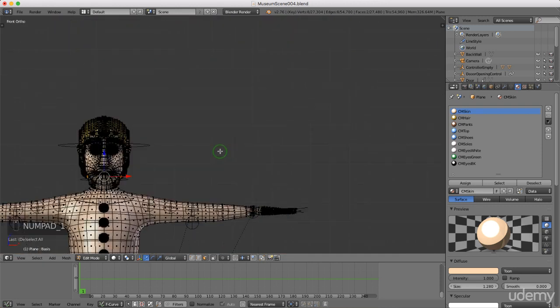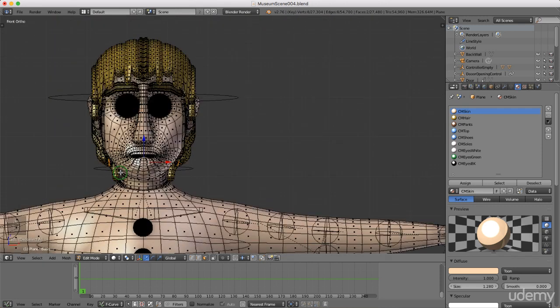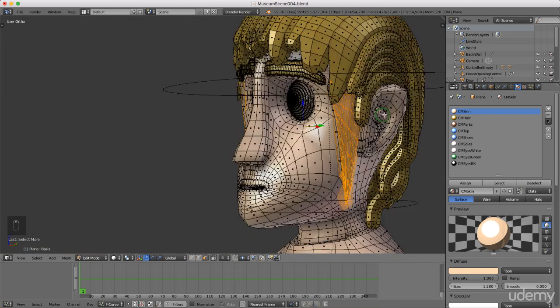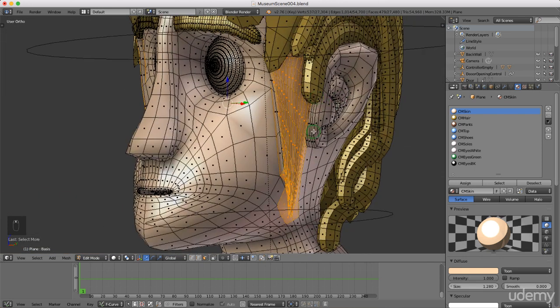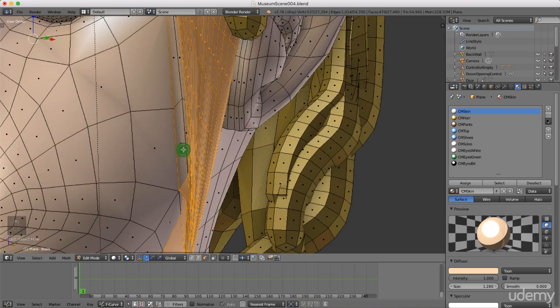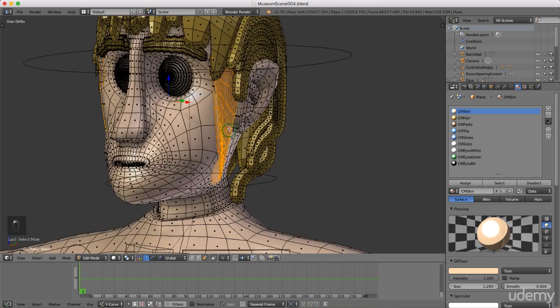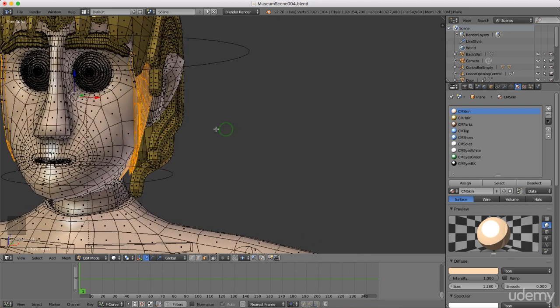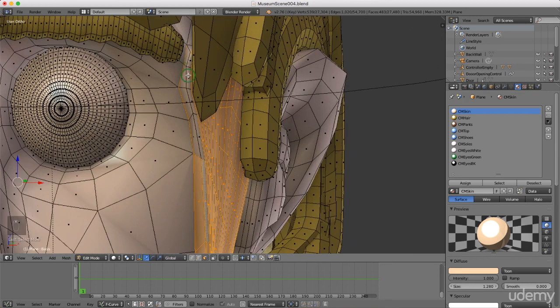Press Control plus and increase the selection up to, okay, as much as I need. Just going to press and hold Shift and select these little pieces here. Okay, just press and hold the middle mouse button and just rotate slightly. Select these guys here.